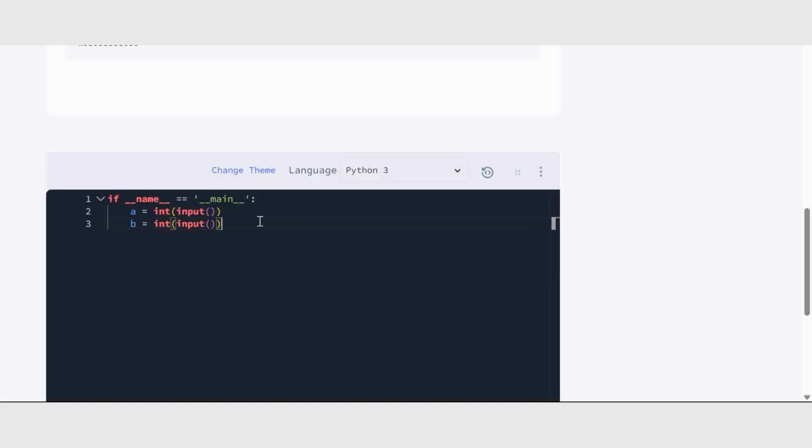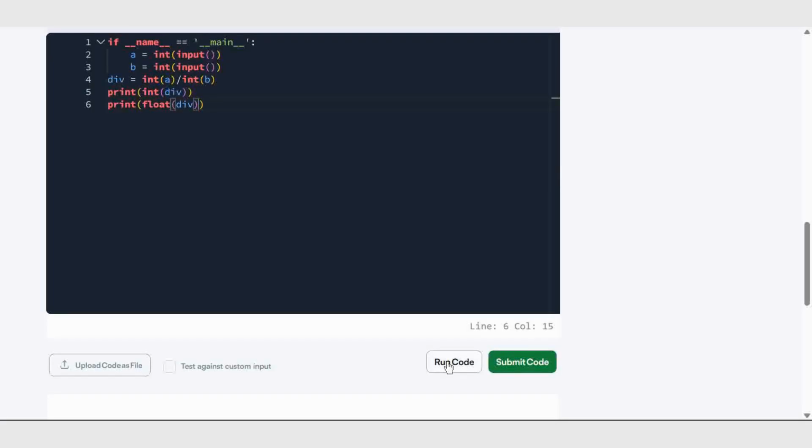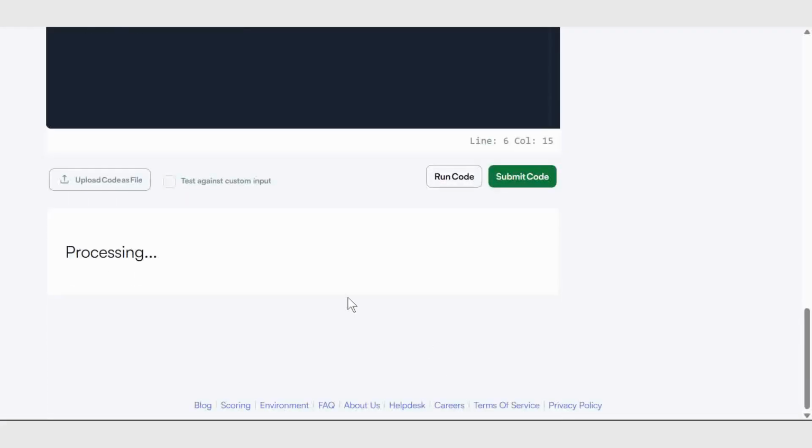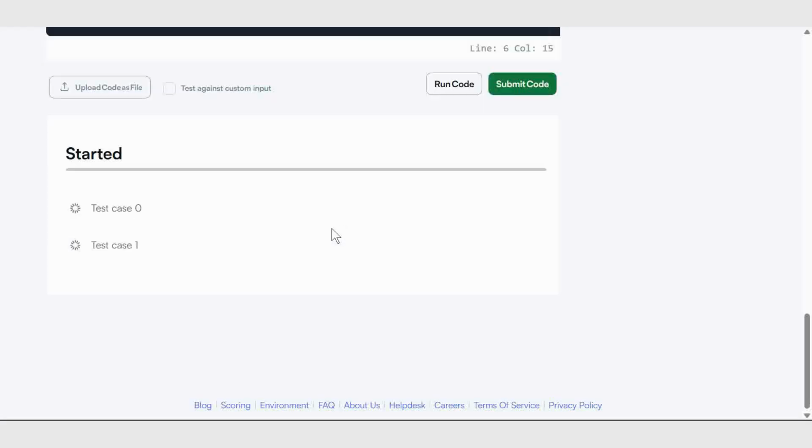So if name is this, what I want is division, right? So division is, okay, sorry, that's what I was checking. Okay, so let's run it. Yes, it got passed, and then submit the code.